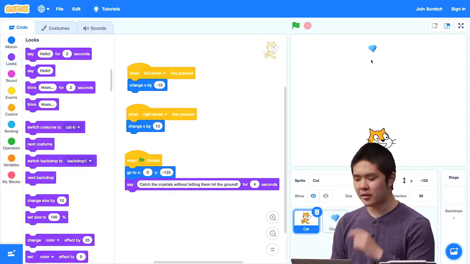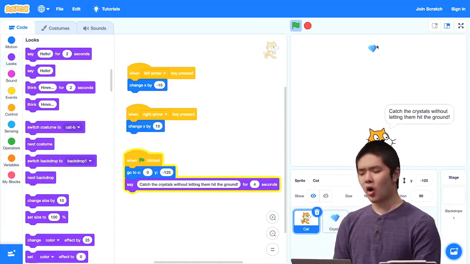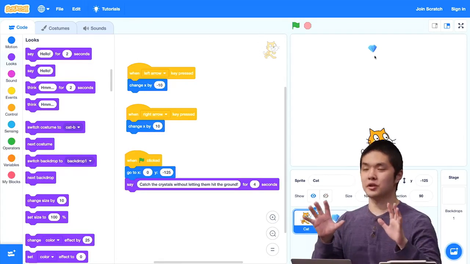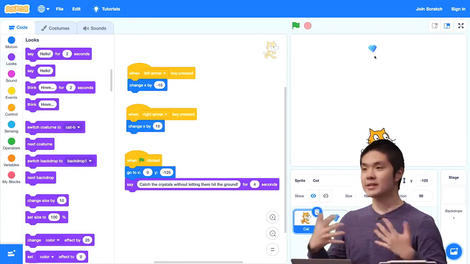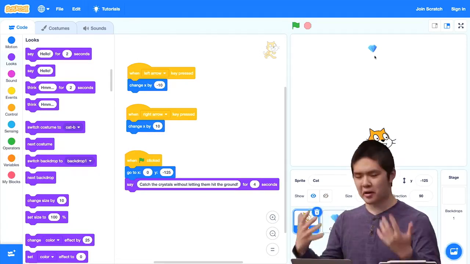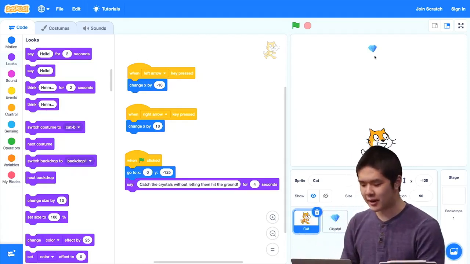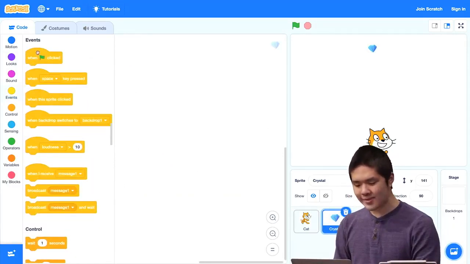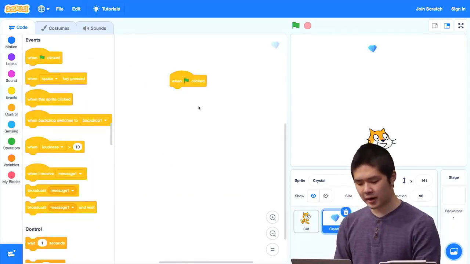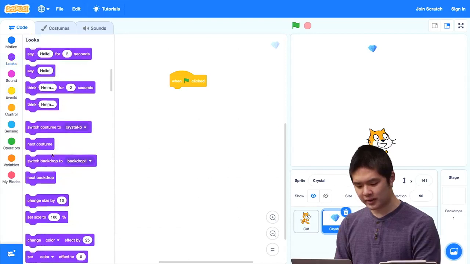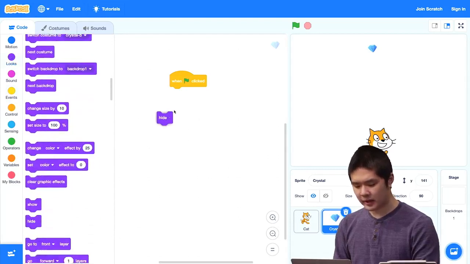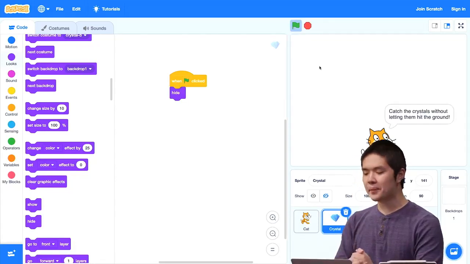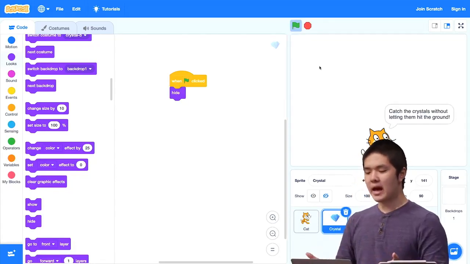Now, one thing you might have noticed is that when I started the game, the crystal's already just hanging around here. Maybe I'd like to not show the crystal until the cat's done giving the instructions. I want the cat to give the instructions, and then the crystal can show itself, and we can start playing the game. How would I do that? Well, I would say for the crystal, when the flag is clicked, when this program starts running, let's go under looks, and let's hide.